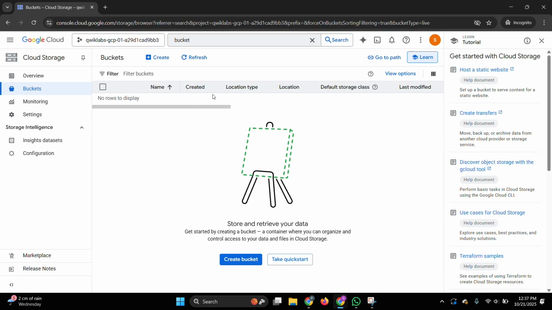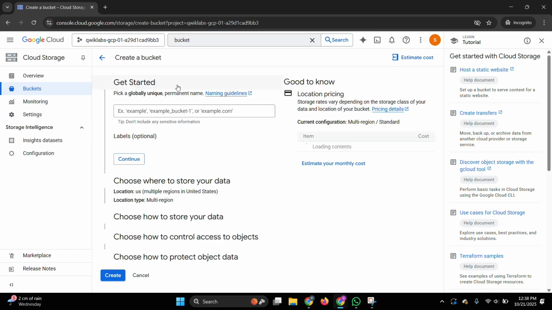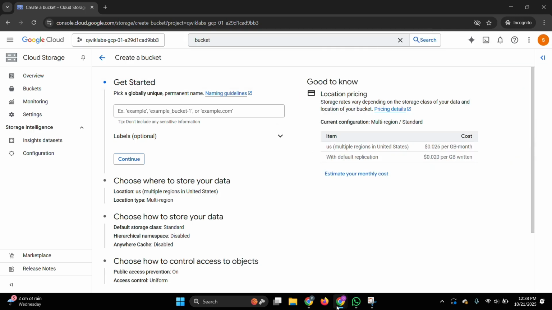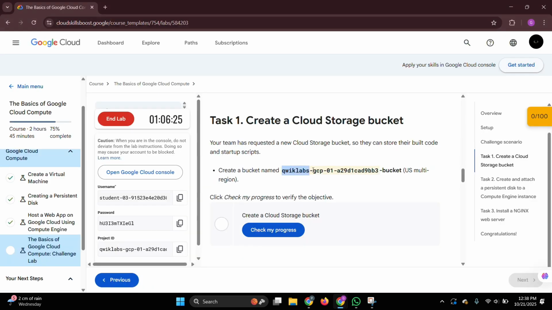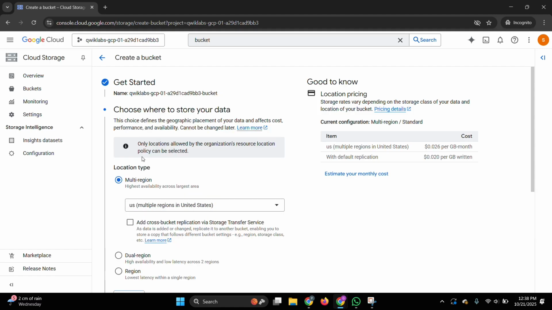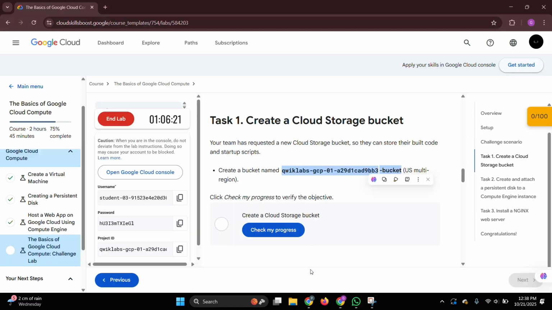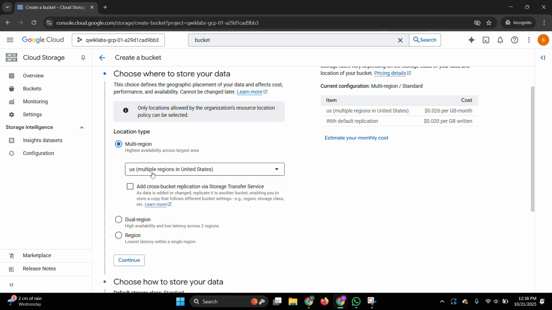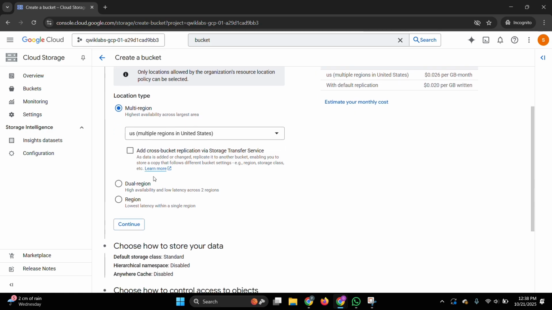So you should get this dashboard. After that, let's click create. And I'll copy the name that they have given you here and paste it here. Click continue. So let's see what region. They have told us to select US multi-region. So it's in United States multi-region, so that's correct.